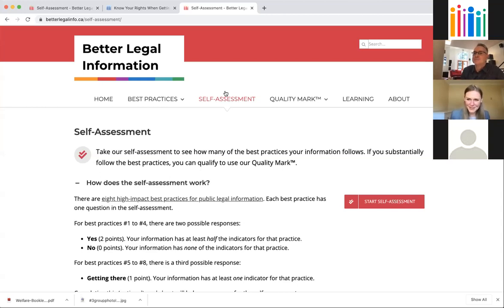Super, thank you, Drew. And we have one last question before we're going to wrap up. And so I'll ask you the question, Drew, which is: the quality mark could be applied to a publication addressing a municipal bylaw, assuming the self-assessment was passed. It doesn't have to be a publication focused on provincial law. Is that correct? Yeah, yeah, perfect.